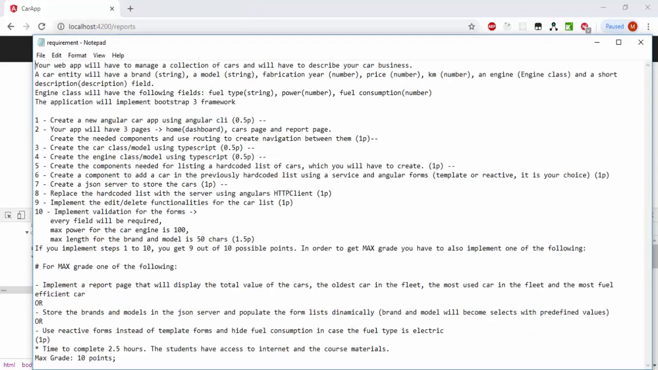Moving on, let's see our tasks at hand. For example, point 6. It says to create a component that we will use to add a car in the previously hard-coded list using a service and an Angular form. Here we can use a template or reactive form, it's your choice. If you look below, if you complete this with a reactive form, you actually get an extra point.